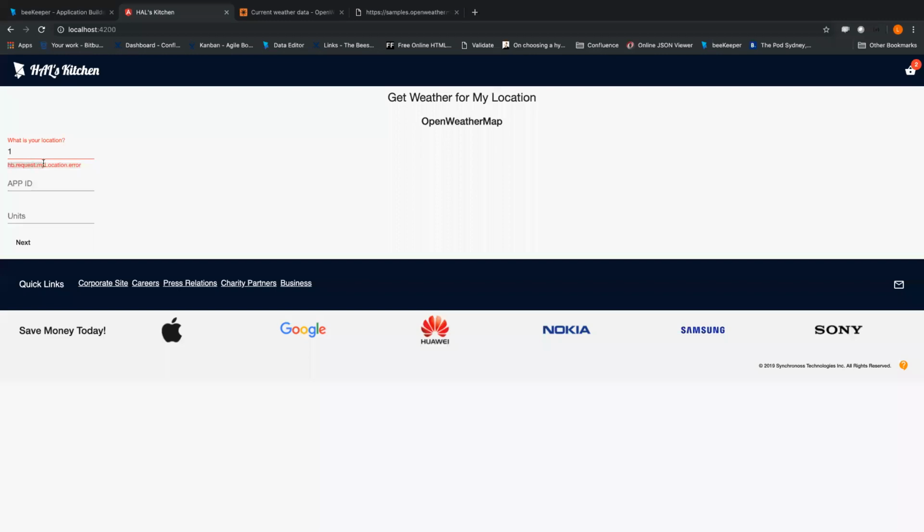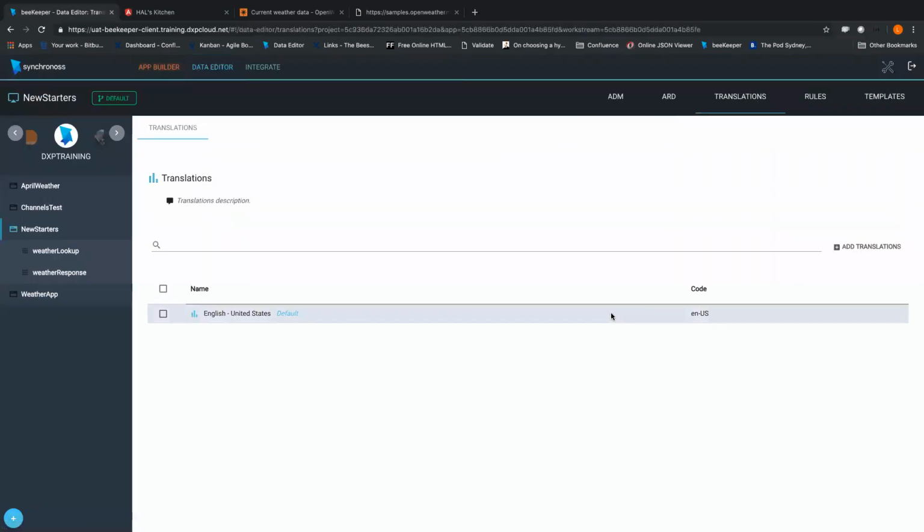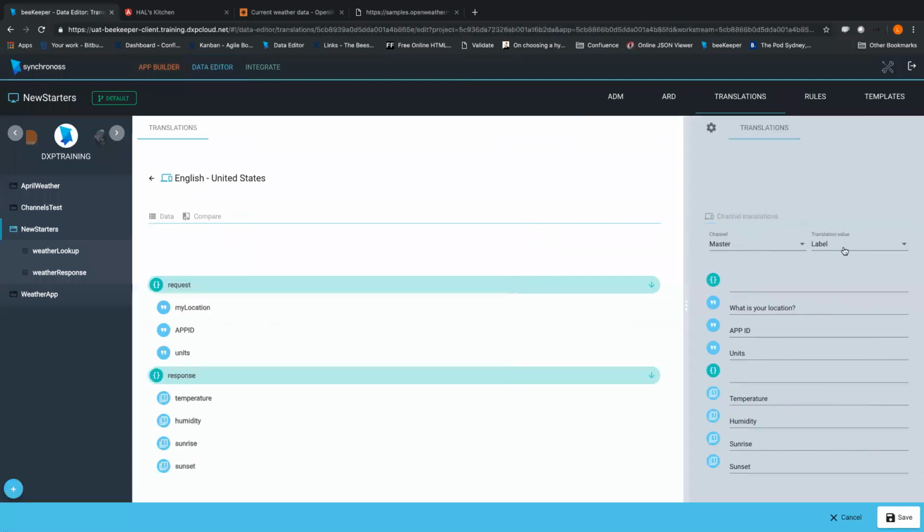How do we get rid of hv.request.mylocation.error? You probably guessed it. We go back into translations. I'm going to click on edit. Rather than selecting label, there's another drop down, and we have a choice between error, which is basically where we specify our error messages for the property. And we can also specify something called default, which is a default value that will be pre-populated once the step has first been visited.